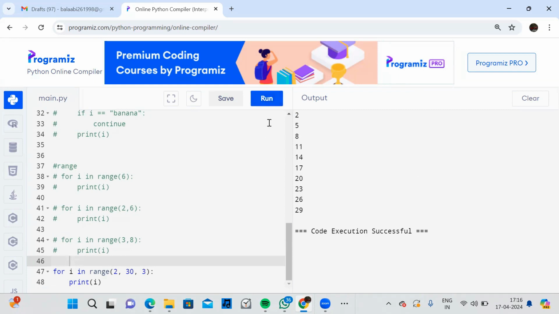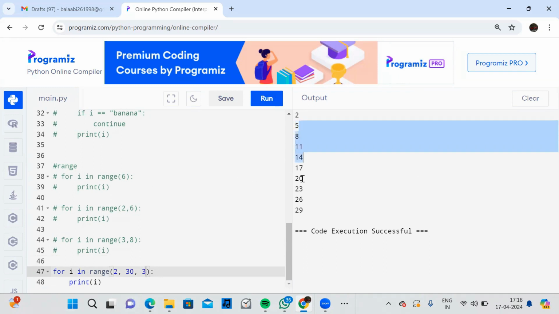Yeah, the starting position is 2, so it will print 2. Then it will add 2 plus 3, so the output will be 5. Then 5 plus 3 is 8, and 8 plus 3, 11. 11 plus 3, 14. Like this it will go up to the 30th value.